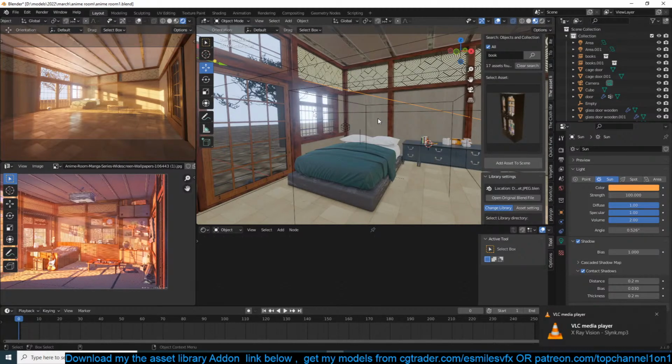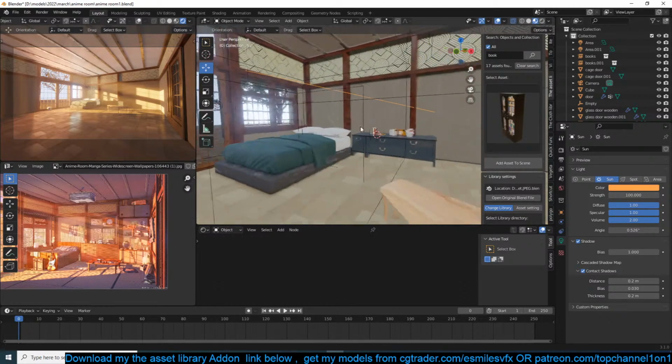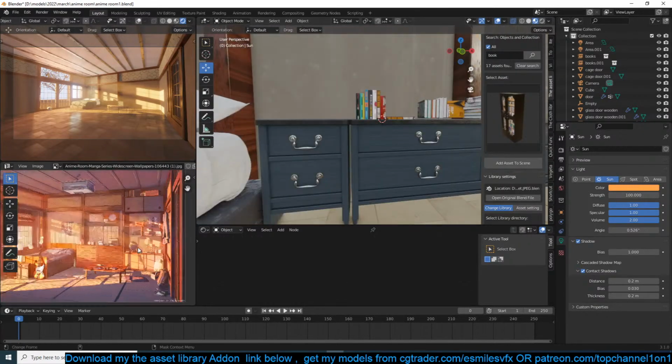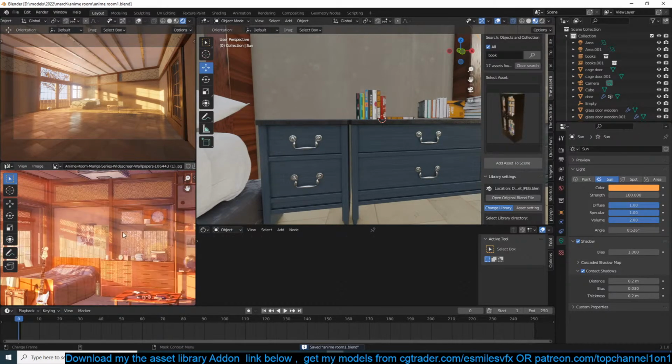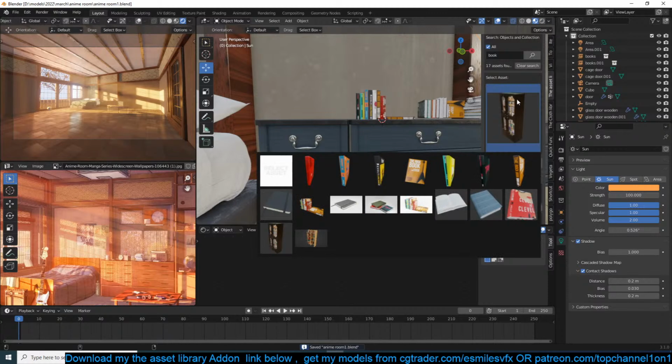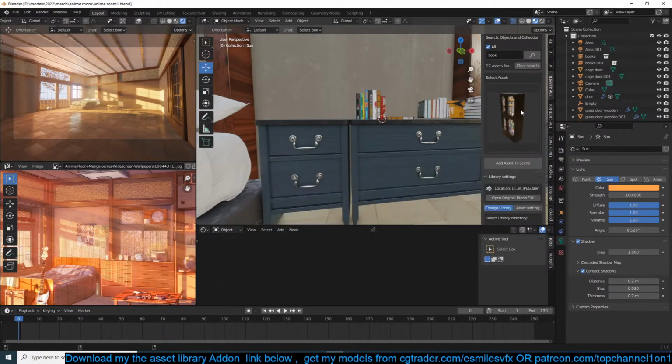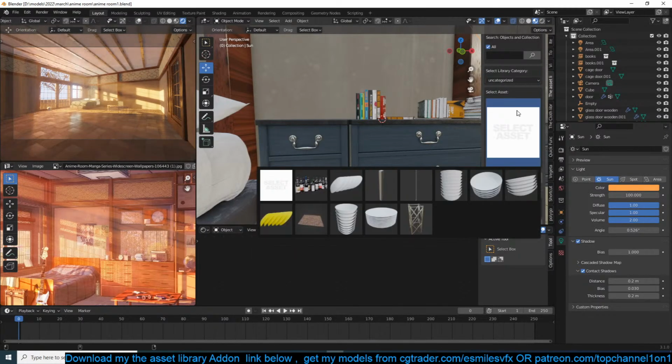How are you scaling objects like books? Are you doing it? Yeah, I'm just eyeballing it. I'm not really being strict about the scale. It's a personal project, so no one is going to mind if things are a bit off.